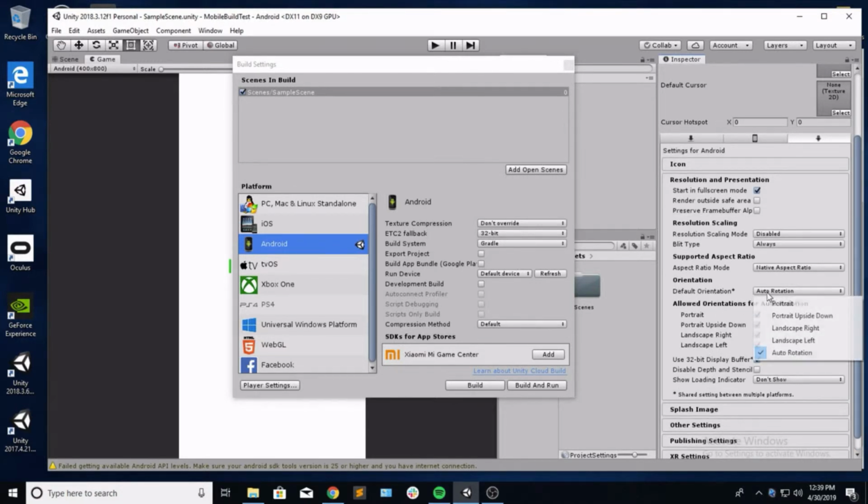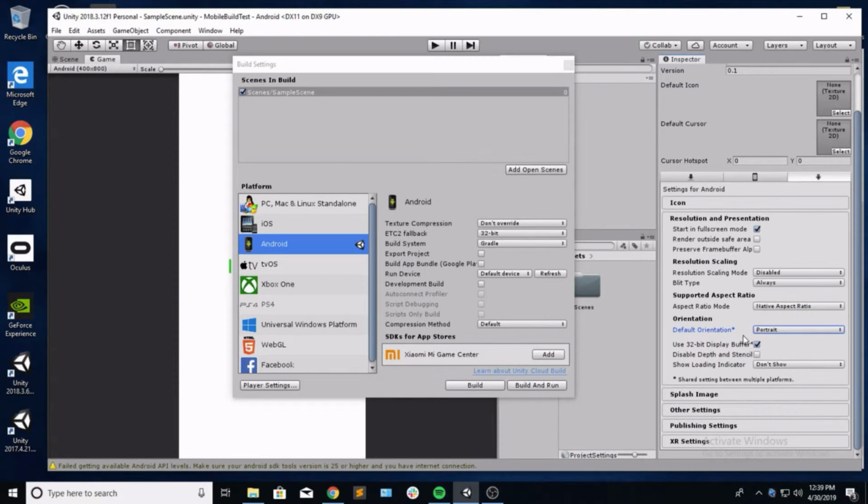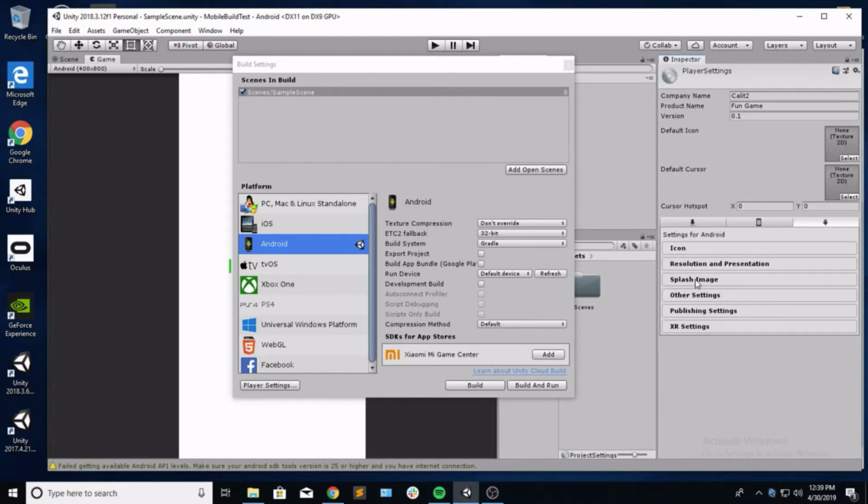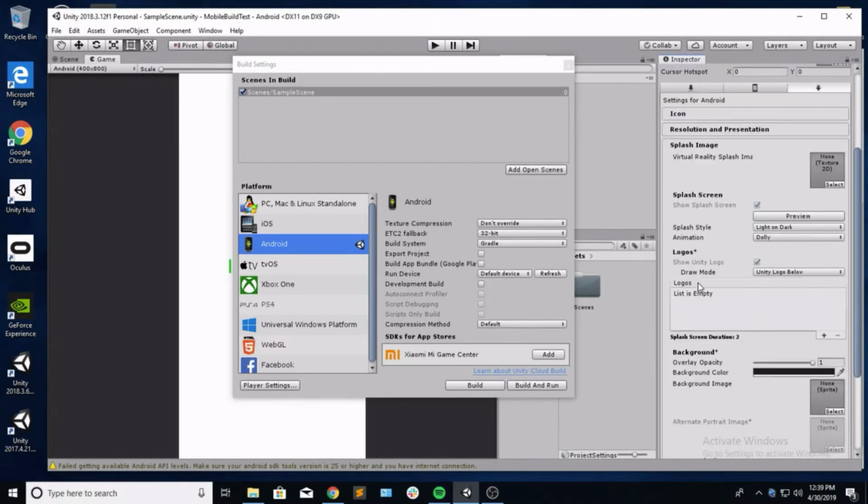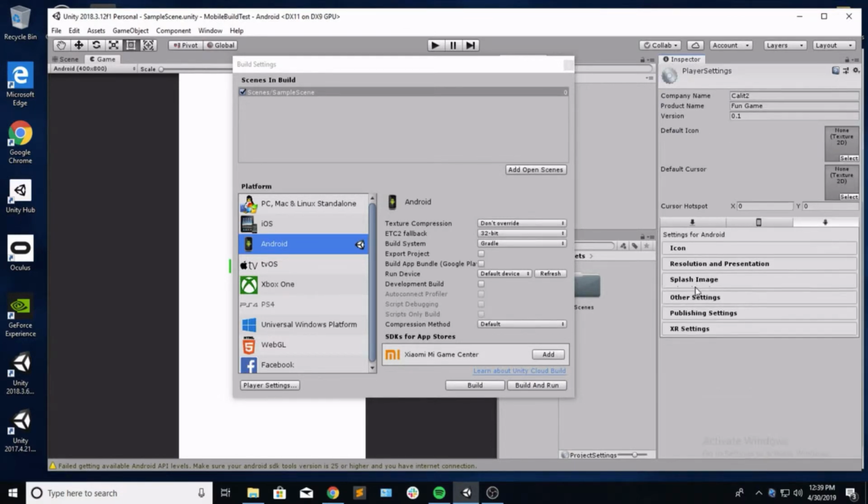If you want to make sure that your app can only be portrait or landscape, this is where you would do it. A lot of the time we only want portrait orientation, so you would set that here. You could look at some of these other settings. I'm not going to mess with them. You can have a splash image if you want. I'm not going to add one.